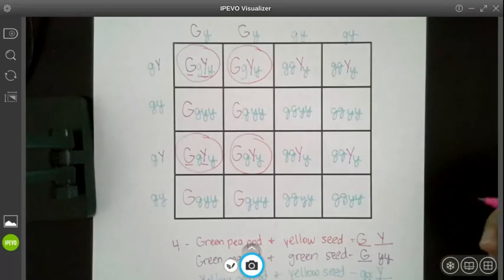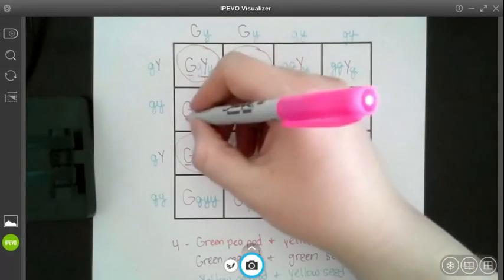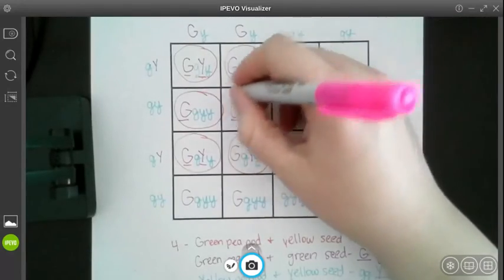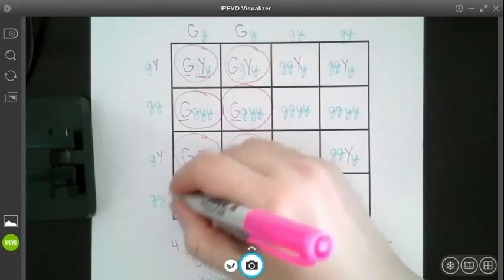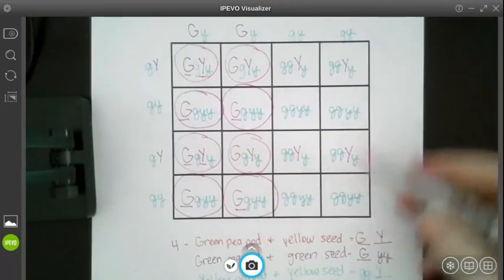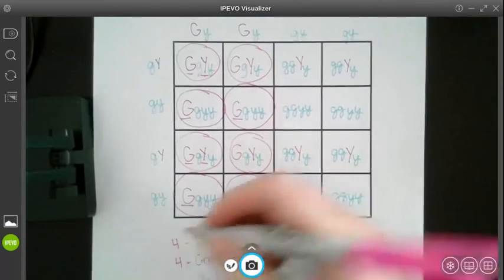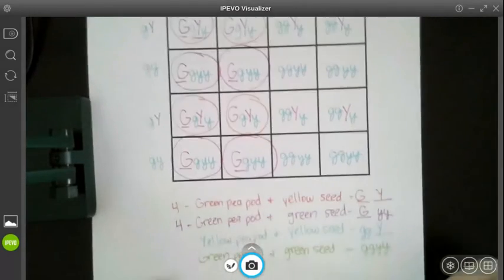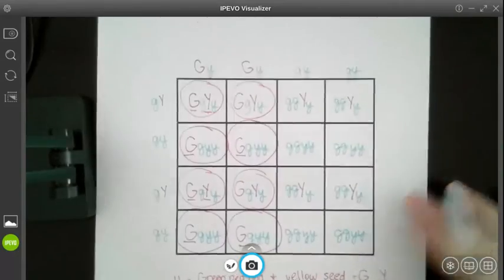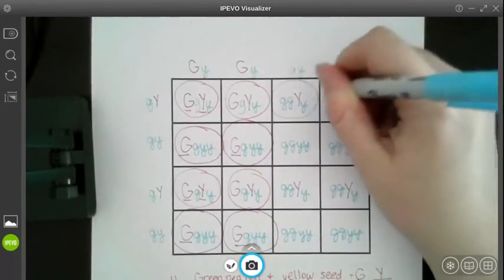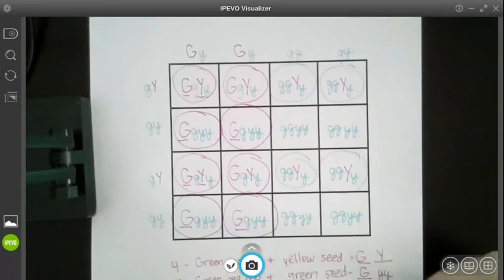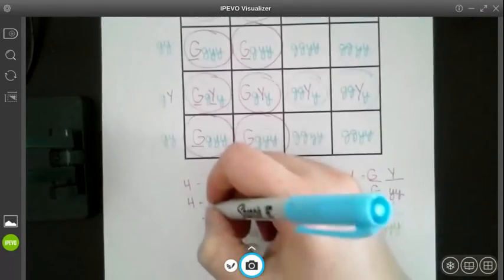Next, green pea pod, green seed. So big G with little y's, big G with little y's, big G, little y's, and this one. None of these have big G's. So again, we have 4. Next is a yellow pea pod and yellow seed. So I'm looking for 2 little g's and a big Y. Here it is. You might notice a pattern by now. Again, we have 4.